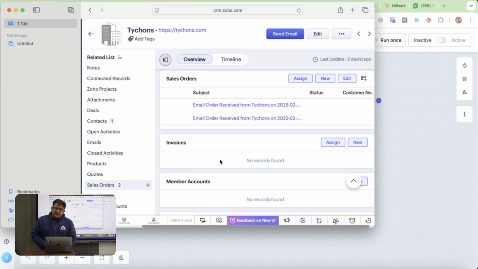So I think this way, in this session, we are trying to showcase how you can streamline your email ordering within your CRM system.